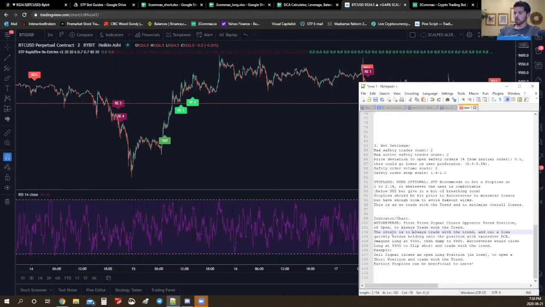Just use your imagination. Imagine a long at 9,300, then it immediately dumps to 8,900. Auto reverse would close that long at 9,300 or below whenever that signal gets there to flip short and trade with the overall trend. An example would be the sell signal closes an open long position in loss to open a short position and trade with the trend. Indicator users, if you've got our bot guides, you know how to do it. We're just using delays, multiple delays.